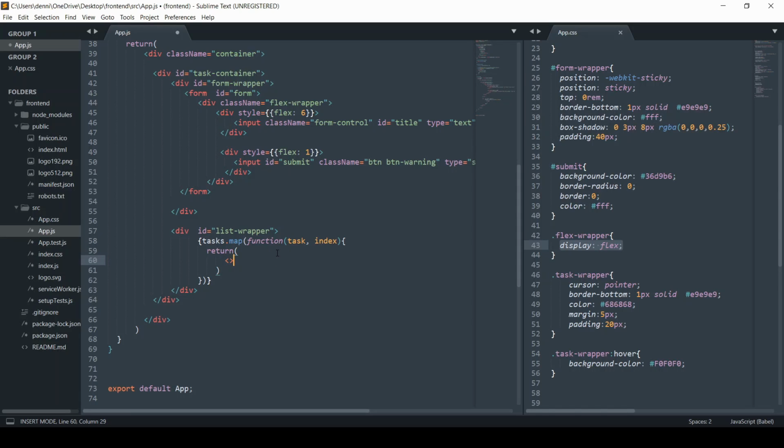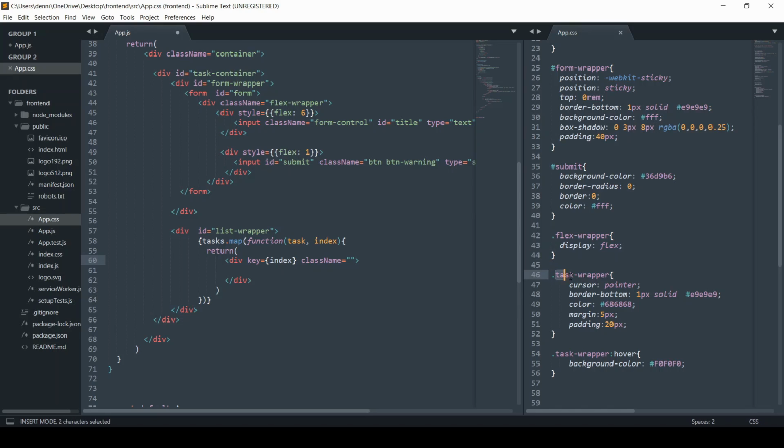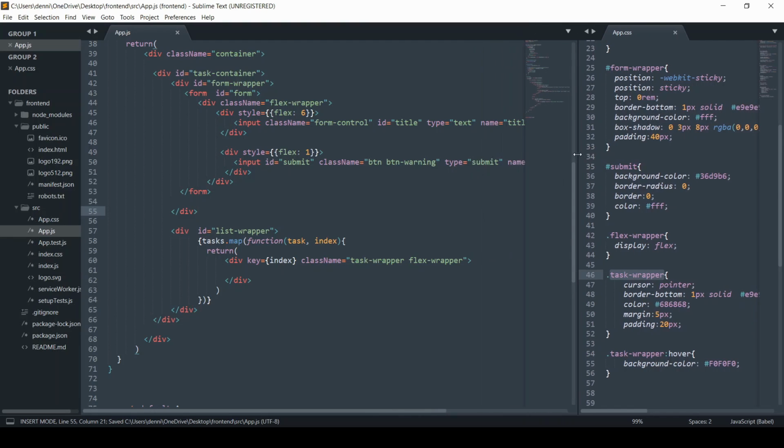So let's create a div here, and inside this div, we're going to give it a key and a few classes. For the key, we're just going to give it the unique value of the index. Again, this needs to be unique to each item. There can't be a duplicate, and in this case, each iteration will be unique. And for the class name, let's give it the task wrapper, and then we'll give it flex wrapper. Flex wrapper is just to keep things in line and make sure that we can style everything in line the way we need it.